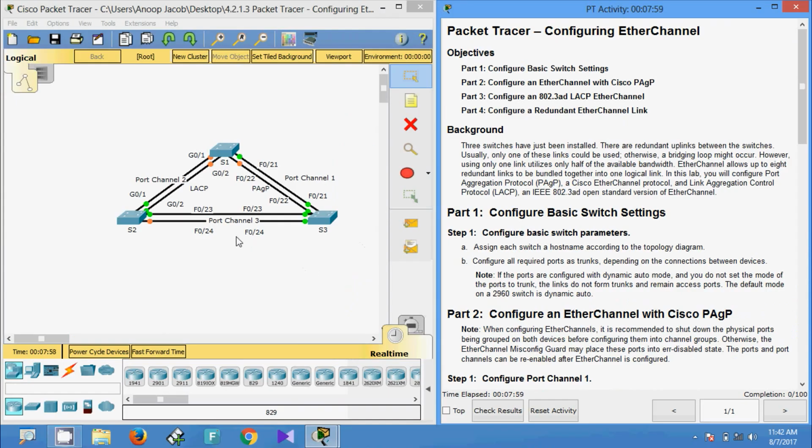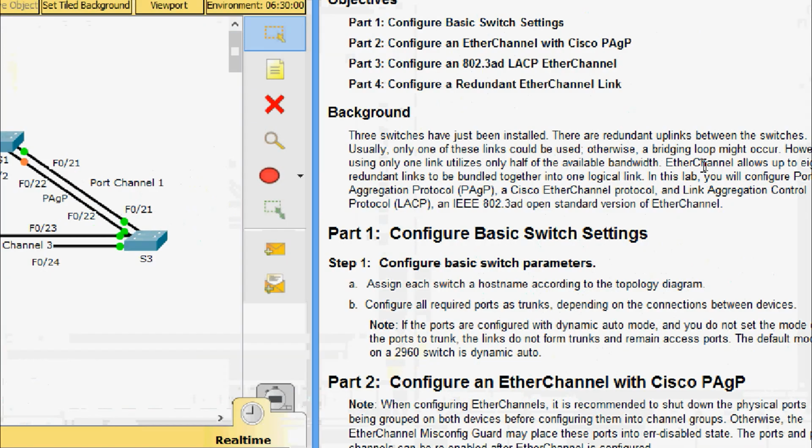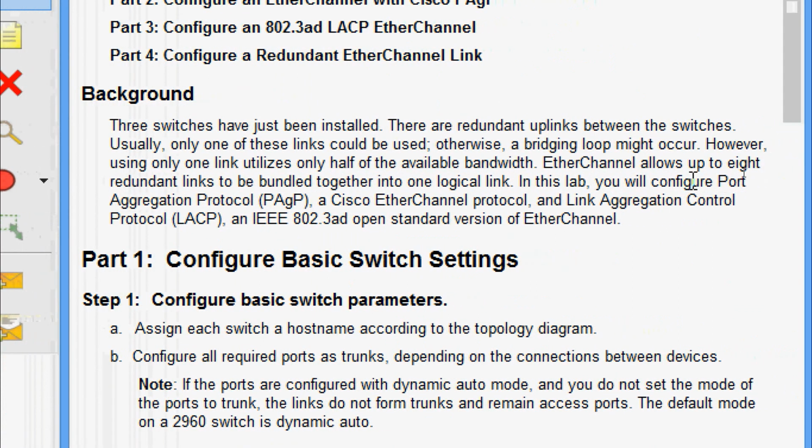In this topology, we can see three switches have been installed. So here we can see redundant uplinks between these switches. Here only one of these links could be used, otherwise a bridging loop might occur. However, using only one link utilizes only half of the available bandwidth. EtherChannel allows up to 8 redundant links to be bundled together into one logical link.